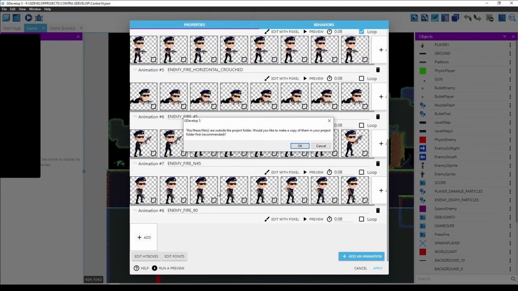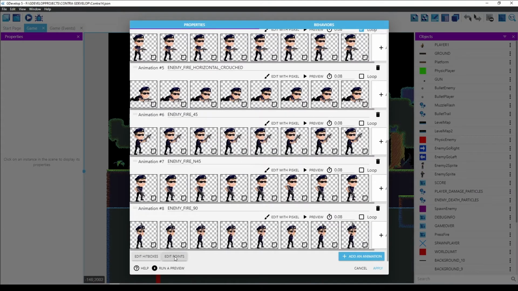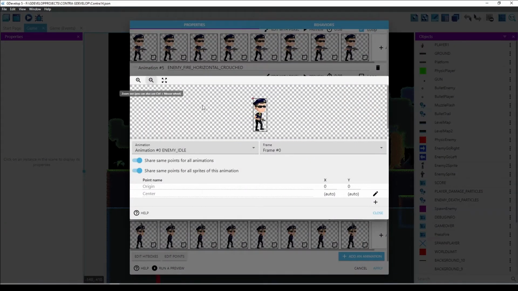Once finished importing the animation sprites, scroll down to the bottom of all the animations, and click on the button Edit Points. Check that the options Share Same Points for all animations and Share Same Points for all frames in animation are checked, as it will help us fine-tune the different animations.